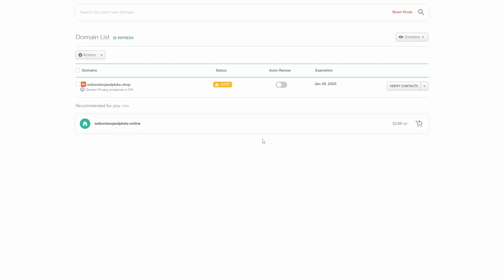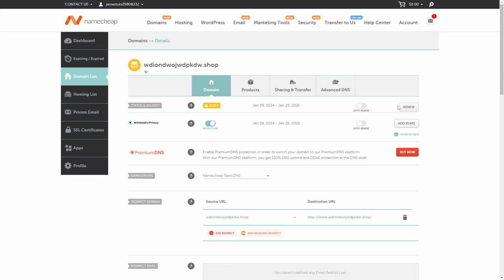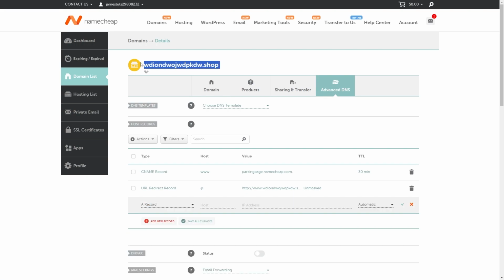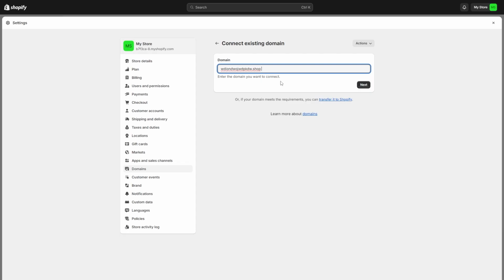So from here, we can head over to Namecheap and we can go to our domain list and find the domain that we want to connect to our Shopify store. Mine's this one here, so I'm just going to go over here and click manage. And from here, we can start connecting our domain. So we want to go up to the top and choose advanced DNS. And then from here, we can see all of our DNS records. So from here, we can copy our domain. And then we can go back into Shopify and paste our URL here.